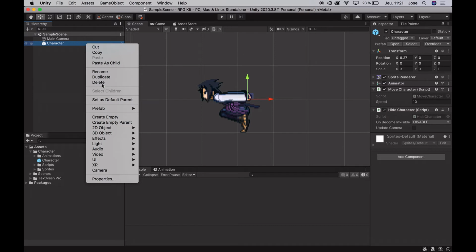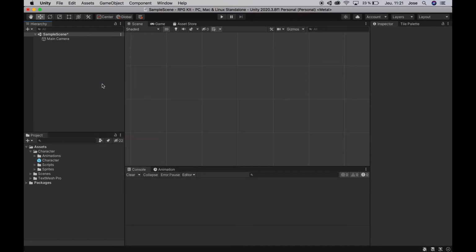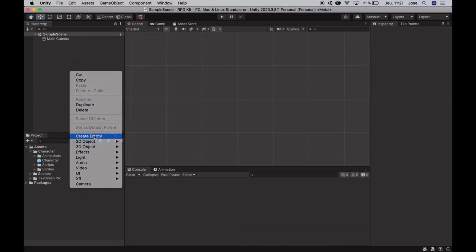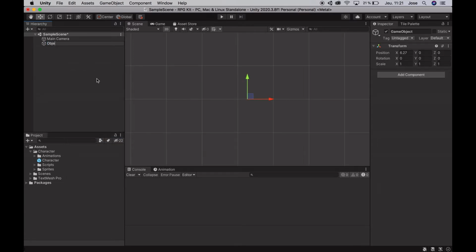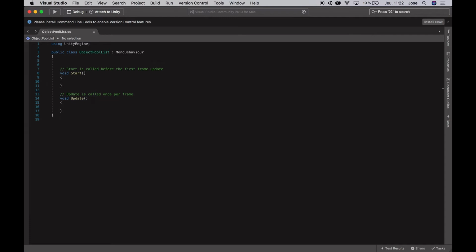To begin, let's delete our character, since it is a prefab. Next, create a new game object to store our object pool script. In our newly created object pool script, let's grab a reference to our character's prefab.